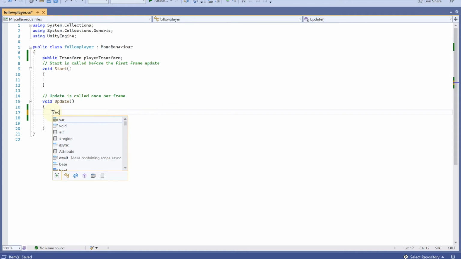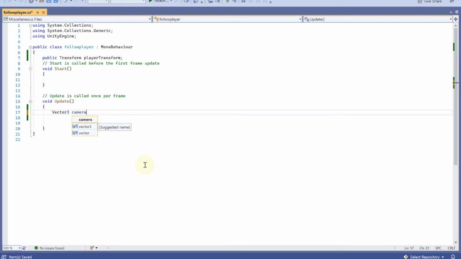So let's create a new variable. Let's say Vector3, which will cover three axes, and the variable name is, let's say, cameraPos. So cameraPos equal to transform.position, which is my camera's position. So I have assigned the camera's position to this variable, semicolon. Okay, let's move on. Now the camera position variable has been created.